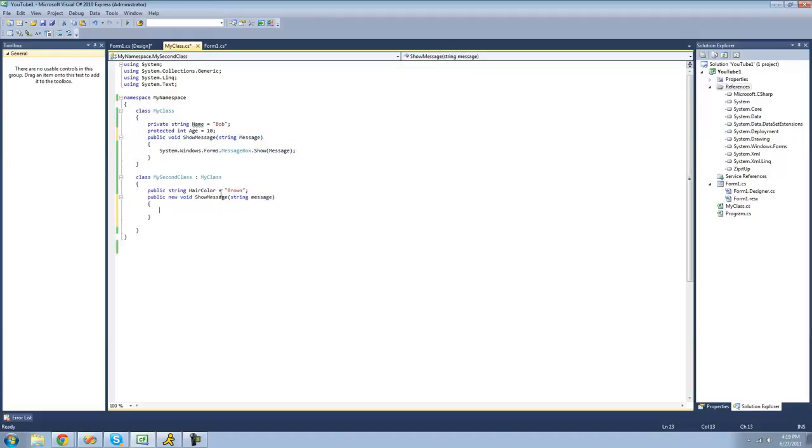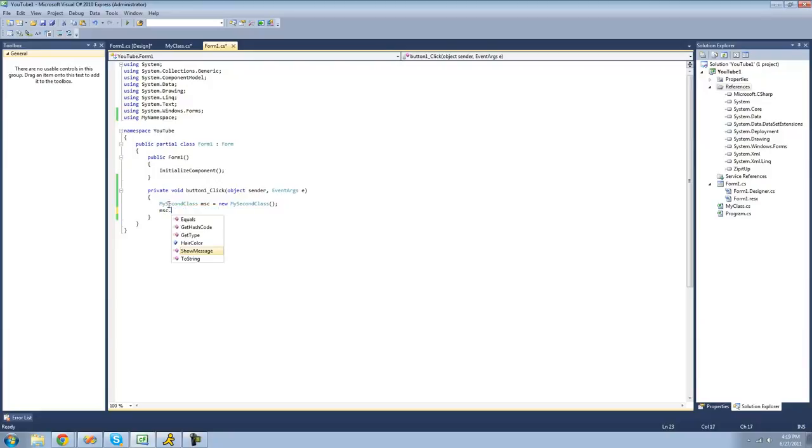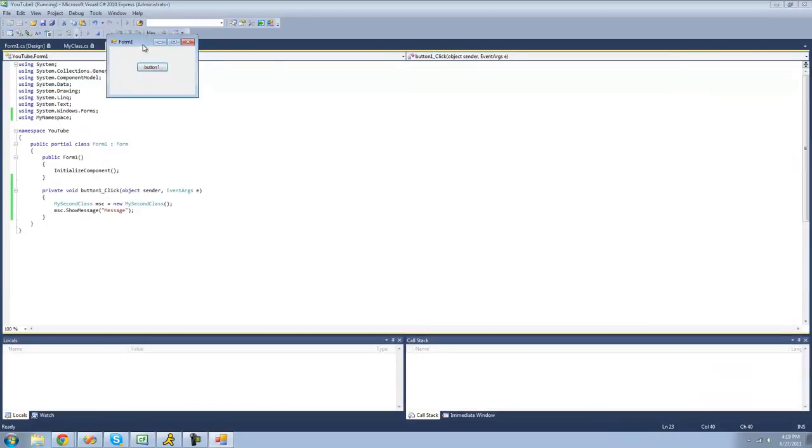So we could have a message box be displayed in here, and we could change it up. We can make it do something different. Like, we'll have it display a title as well, so we'll just call it my title, I guess. So now, when we do my second class, it will go to this method instead of this method because we use the keyword new, so it knows to go to this method. So if we were to do msc.showMessage and type in a message, let's call it message right there, our message box should now have a title because we replaced the original method with a new one.